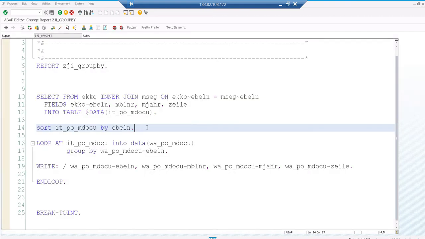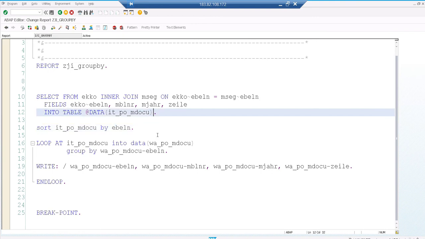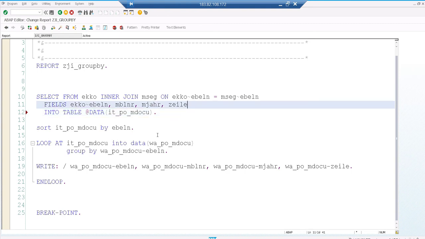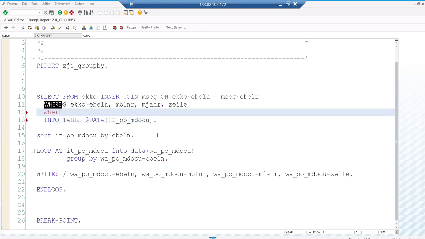Let's take this particular data for better understanding. So as per syntax, the into table is the last statement, so I have to use a var over here. So var ekko, ebeln is equal to 45, 1, 2, 3, 4, 5, 6, 7, sorry, 6, 2, 8, 35.